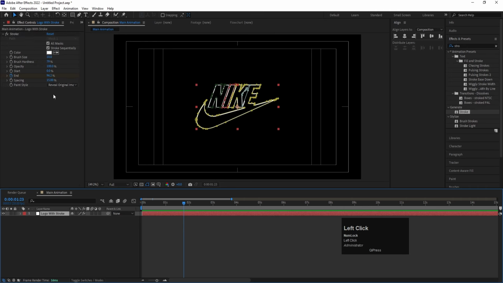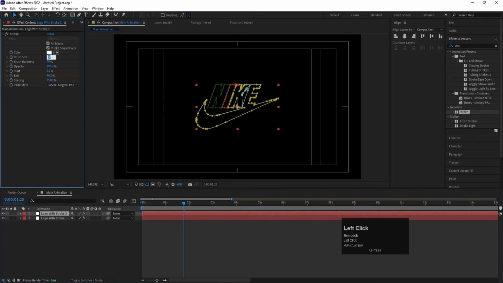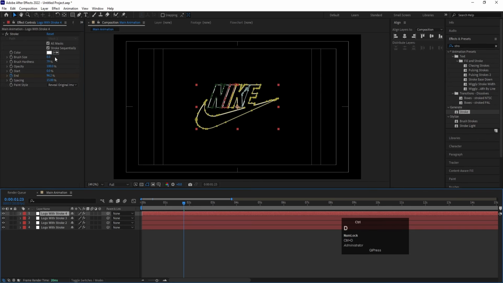Now let's select this and initially choose the brush size to 2. Then select this, hit Ctrl D, and let's make this brush size 4. Hit Ctrl D, let's make this brush size 6. Hit Ctrl D, let's make this brush size 8. Hit Ctrl D and let's make this brush size 10. So now we have 2, 4, 6, 8, 10.